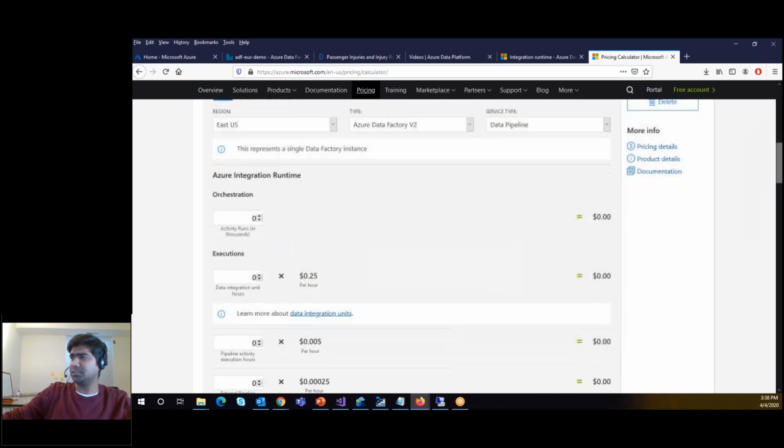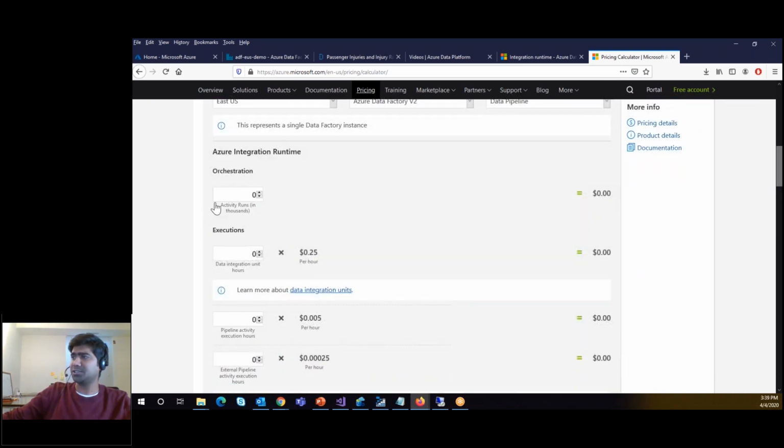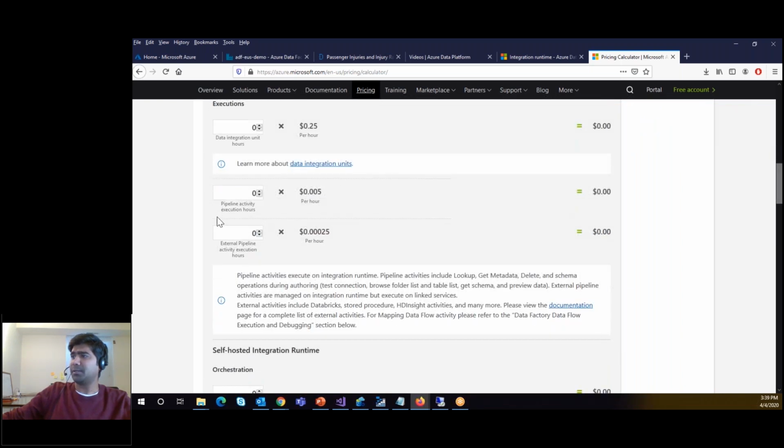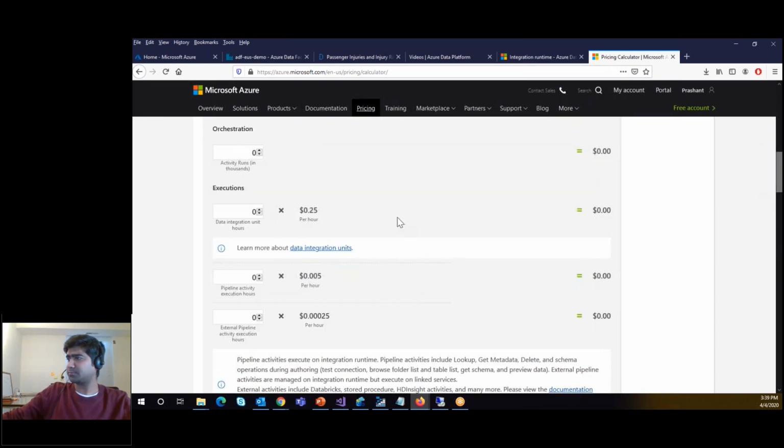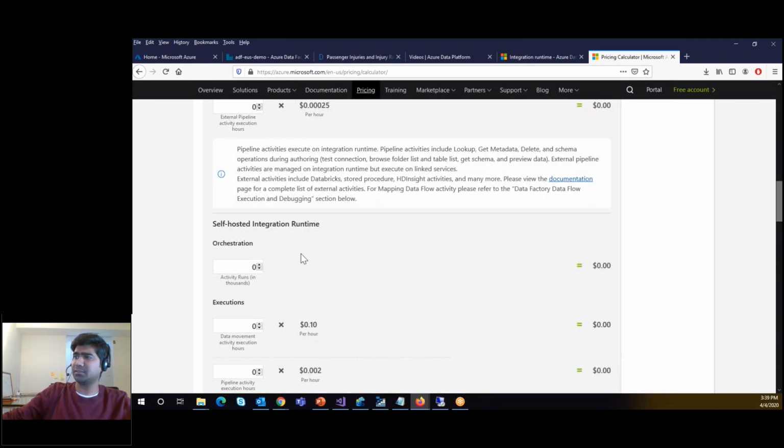Now here you have integration runtime, then orchestration. It is asking for activity runs in thousands. How many activity runs will there be? Data integration unit: how many executions will there be? You have to mention it in hours. Then you have pipeline activity execution hours and external pipeline activity execution hours. So once you give all these details, it will give you an approximate price.